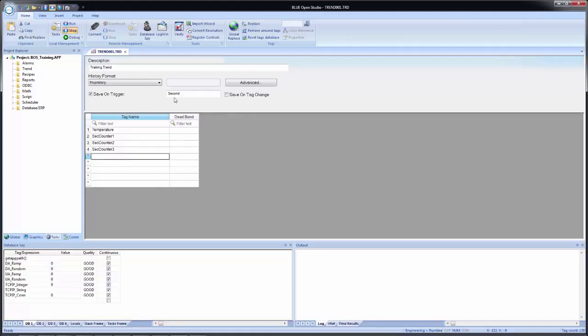So now that we have our trend worksheet configured, I will save, and I will leave the sheet number set to 1. And now under the Tasks tab, if I expand Trend, I see that my Trend Worksheet 1 shows up. So now that we have our Trend Worksheet configured, we can create a trend control object on the screen.